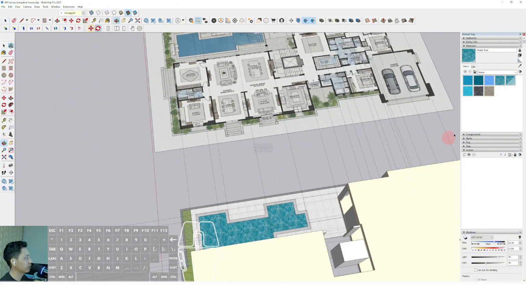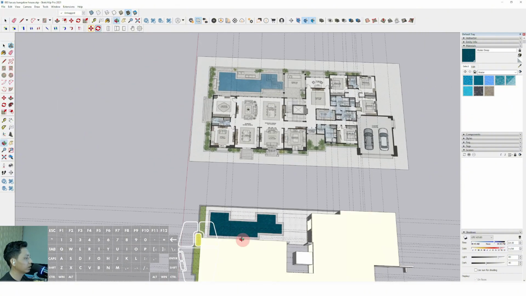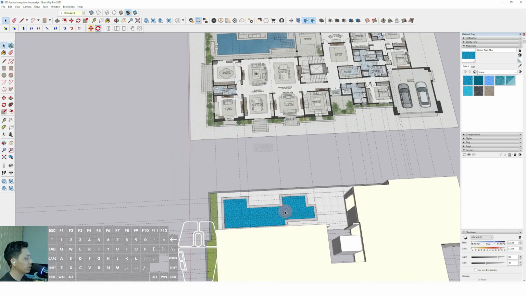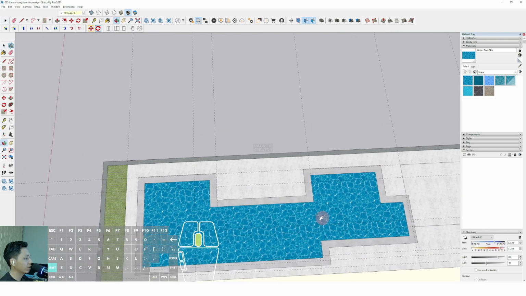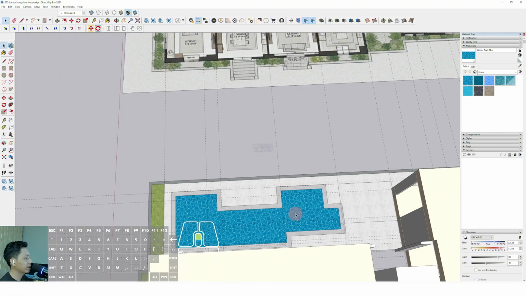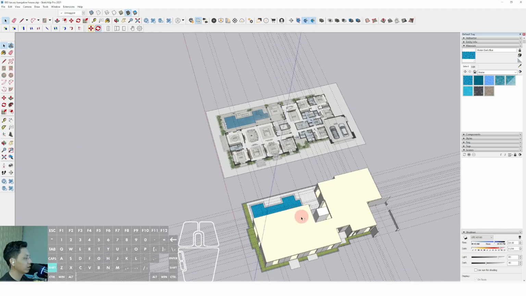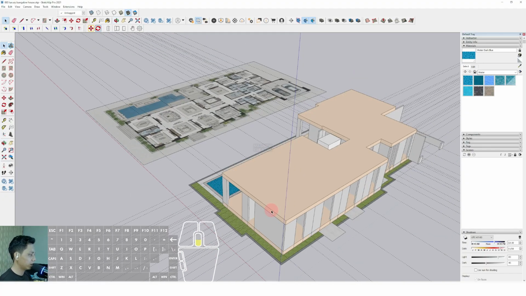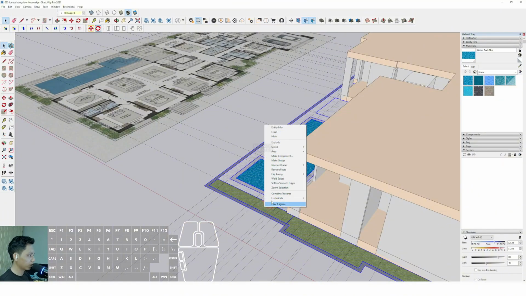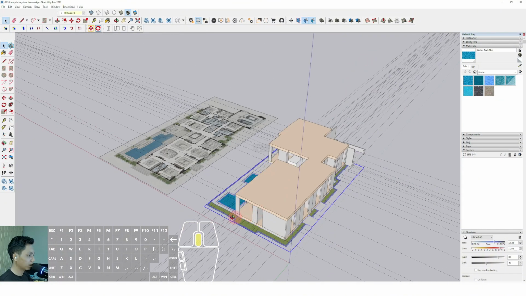Okay, I mean it's enough, or maybe we can make another pool color or texture. I mean this is the most beautiful water that I have ever seen in SketchUp. Okay, and after that, don't forget to triple click this landscape, right click, and also make group like this.